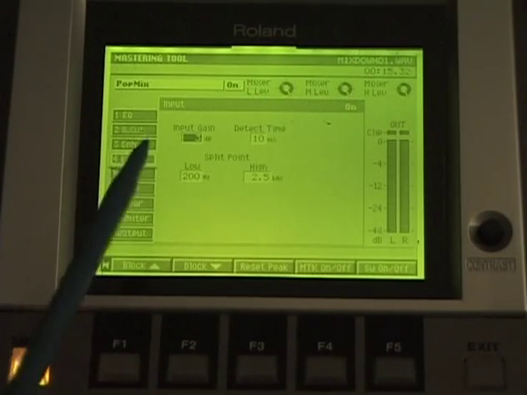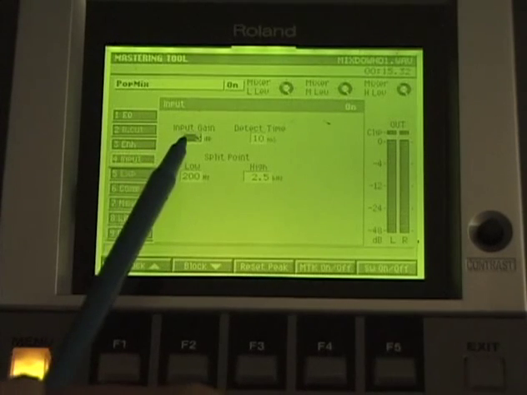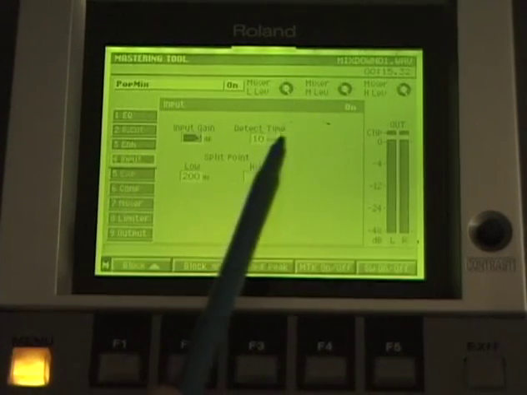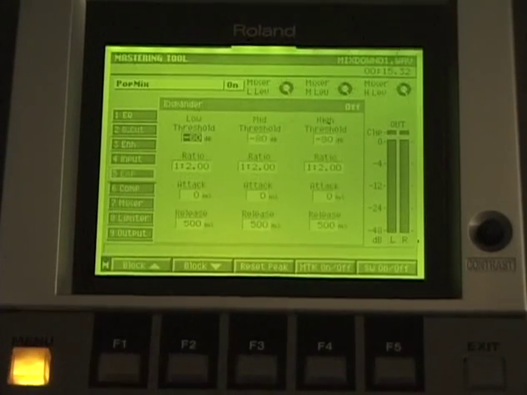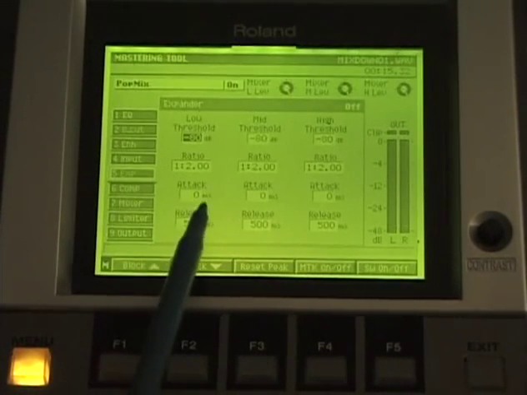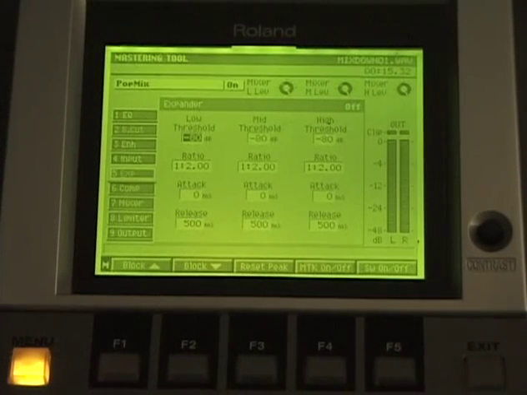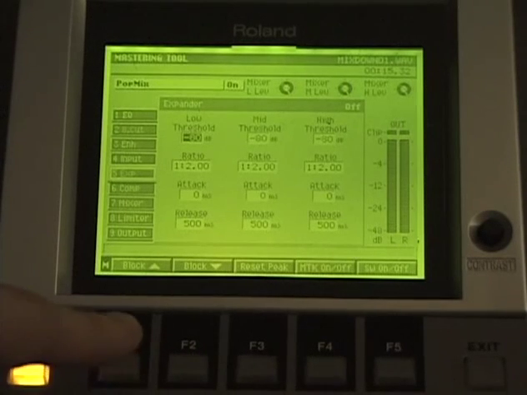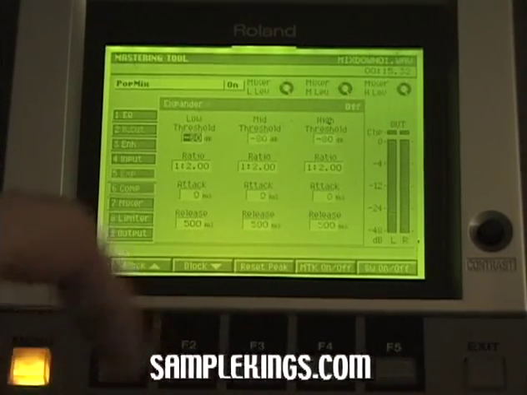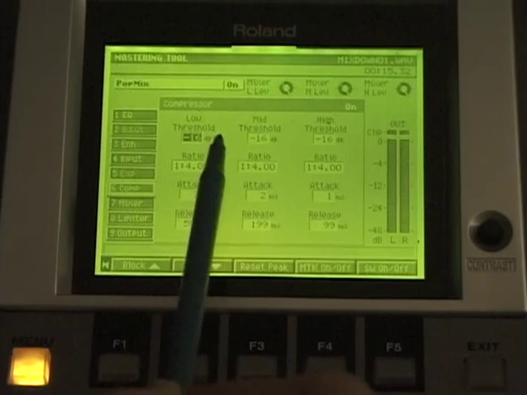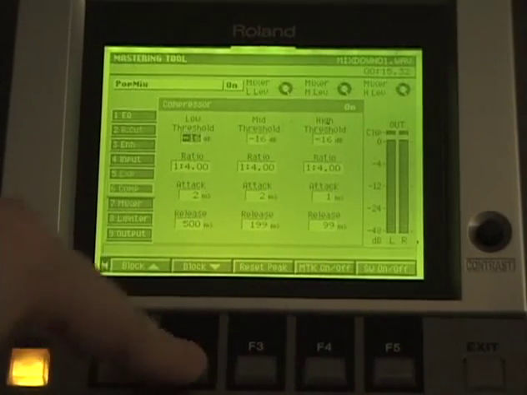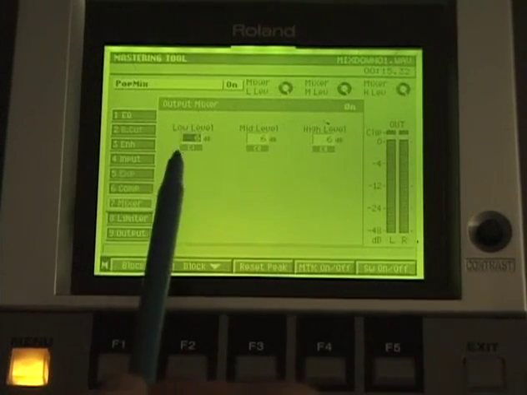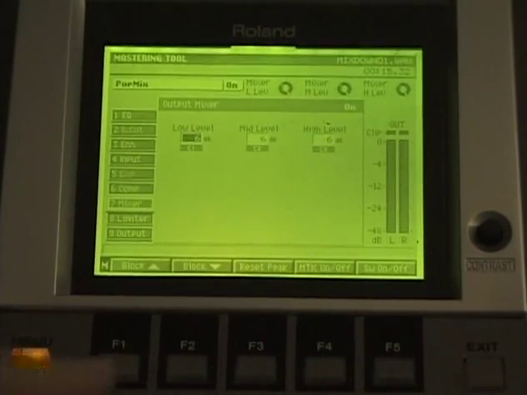You have input. We can increase our input gain to our master. And we have detect time. Also, we have an expander, a little bit sort of like the opposite of a compressor. Check it out and mess with the settings. You'll find some cool stuff for whatever you're doing. Now we have a compressor. This is another compressor set right here. We have a mixer, our lows, mids, and highs.